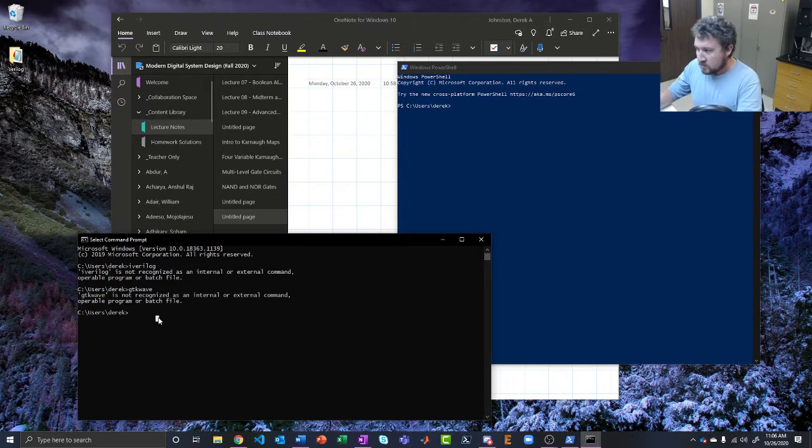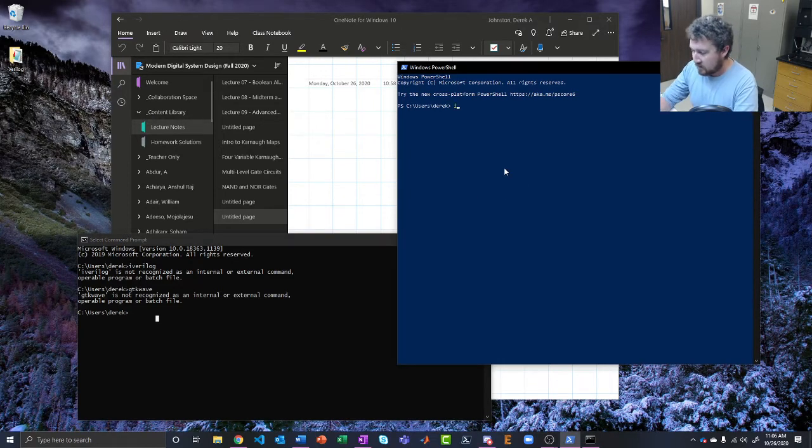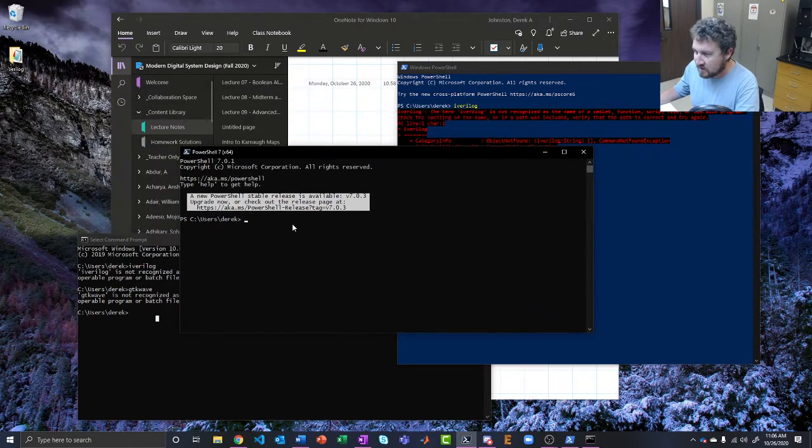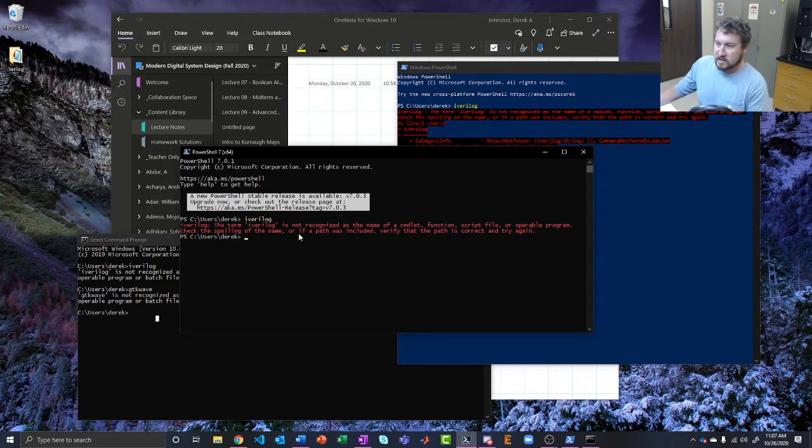Okay, so let's see. Same thing in PowerShell, Verilog. It's not there. It doesn't exist. For those of you guys who are really advanced, there's PowerShell 7, which is like a pretty souped up version. It doesn't come default with Windows. You have to install it separately. It's what I prefer to use. And you can see that iVerilog is not installed. So what we need to do is go to the website and download it.